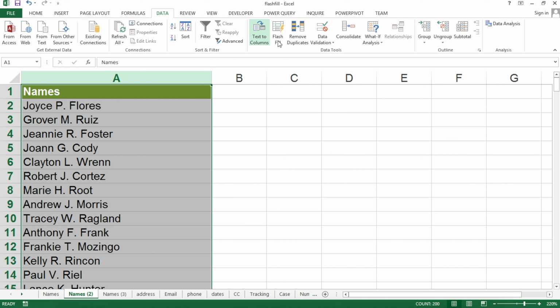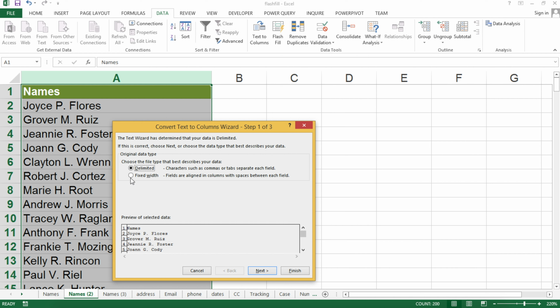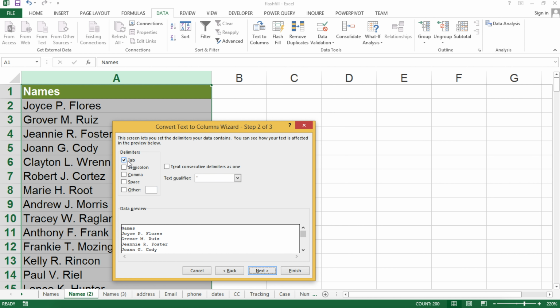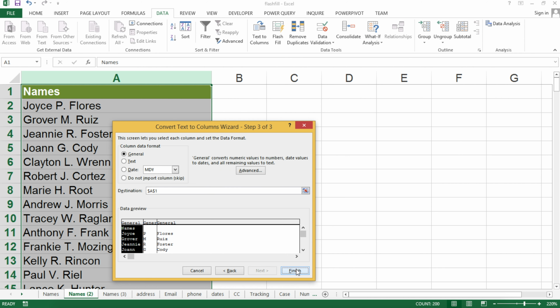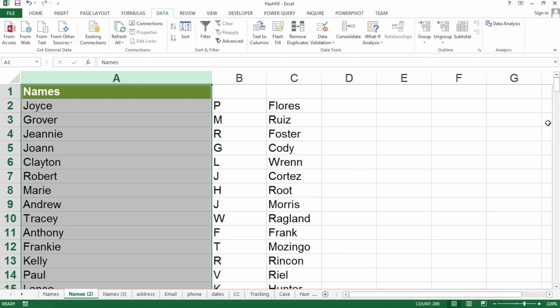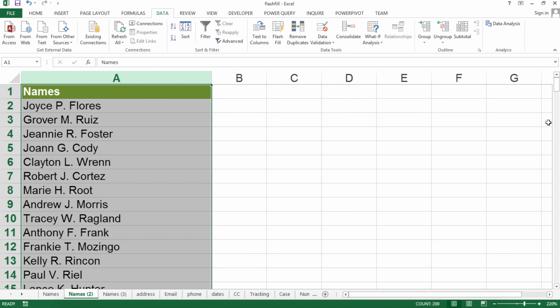So I highlight this column, choose text to columns, and pick the delimited option. I'm going to do next and uncheck tab, and our delimiter is the space. Now, in my particular case, I also want to get rid of that period, so I'm going to choose other and type a period right there. Next, finish. And that's going to split my first name, last name, and middle initial.